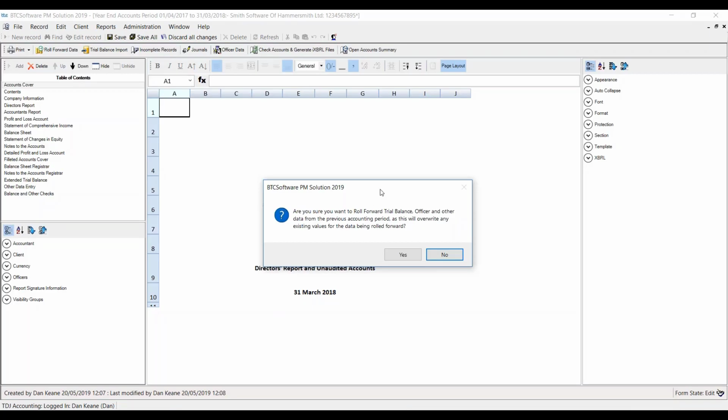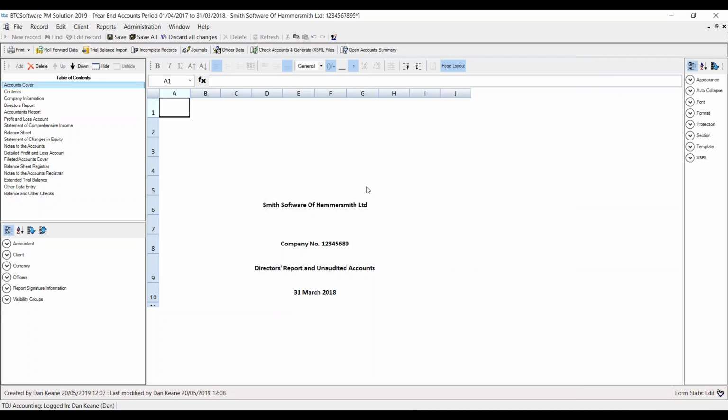Okay, so we get a notification there saying, are we sure we want to roll forward the trial balance from that prior year that we already had? In which case we're going to say yes, as we need prior year figures within the prior year column. So I'm going to select yes. And we're presented with the cover page for the set of accounts here.